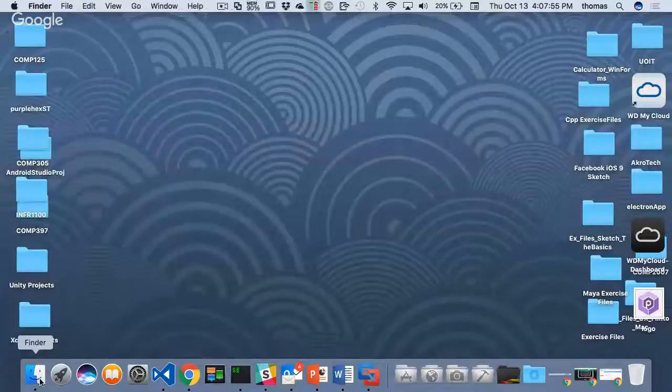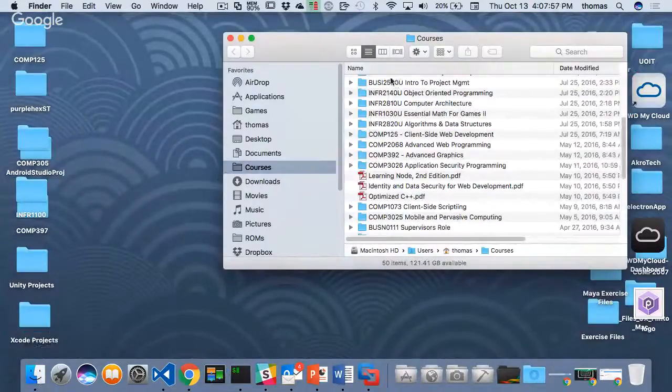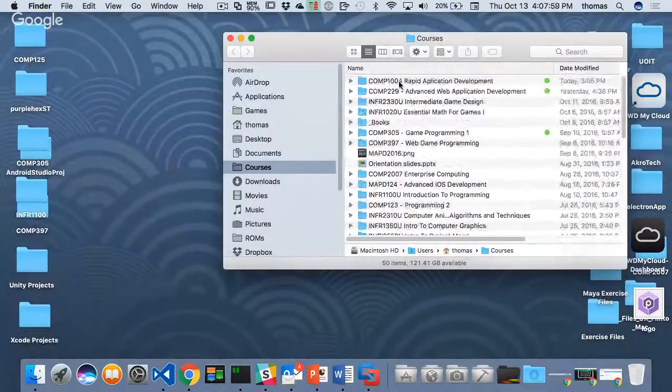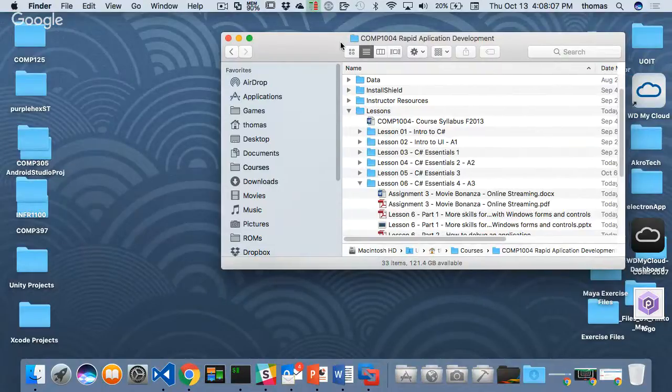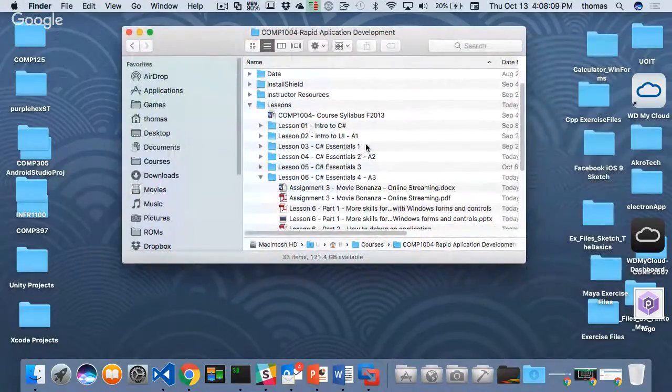So here's week 6 of our lovely course. We're still doing C# Essentials. We've been doing that for the last few weeks. At the same time, we're learning about Windows forms and different controls that we can put on Windows forms. That's what we've been doing.